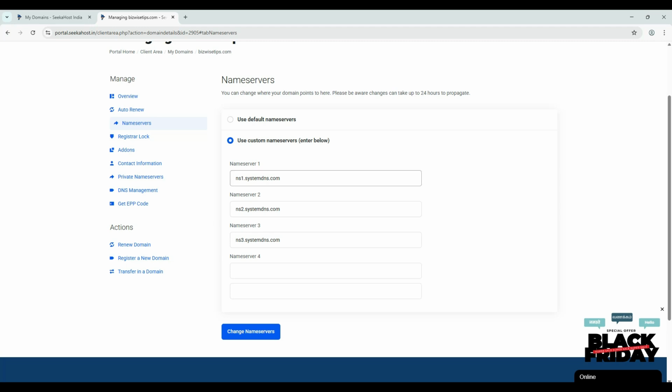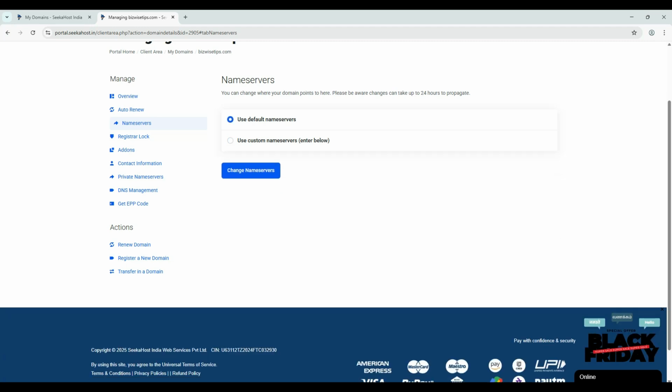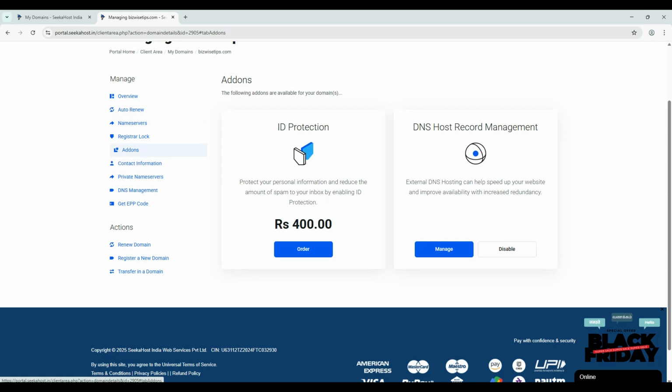Here I have updated the domain default name server details. The default name server details should be ns1.systemdns.com, ns2 and ns3. The DNS records will reflect only if you have updated the default name server details. Next, go to DNS management. You can even manage the DNS management option in the add-on section.